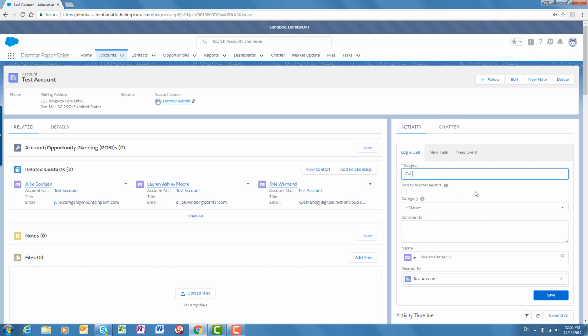When we go to log this call, we're going to notice that the form for logging a call has not changed. It just has one thing extra added to it, and that is the checkbox for Add to Market Report. So if we're logging a call and we want it to show up on a report, we are going to make sure this box is checked. You don't have to add this to your report, of course, and if you don't want it to be on your report, just make sure the box is not checked, and when you save the call, it will not show up on your market update report, but it will show up tied to that account. So if you want to add an activity to your report, make sure this box is checked.